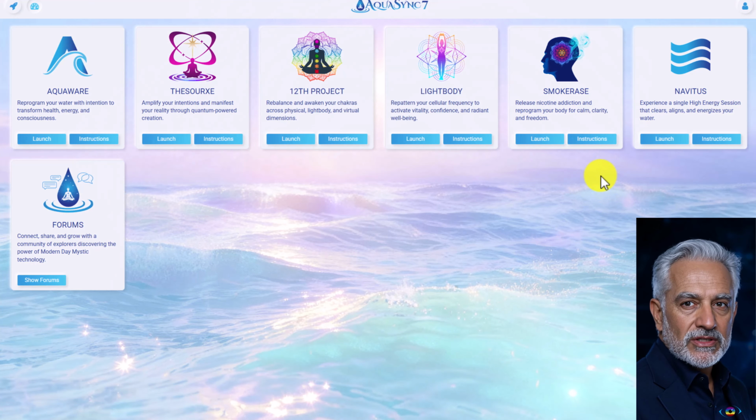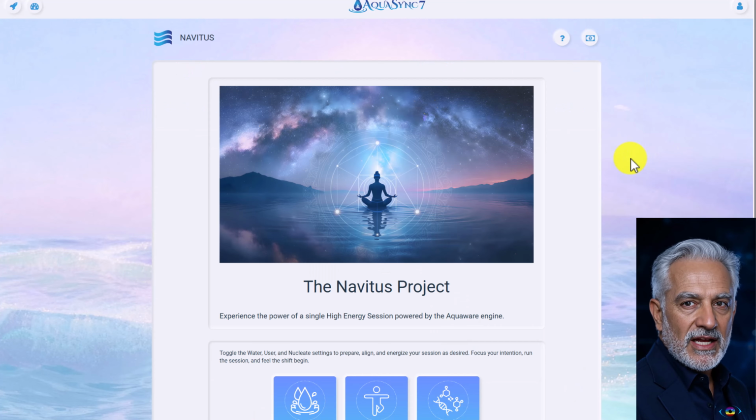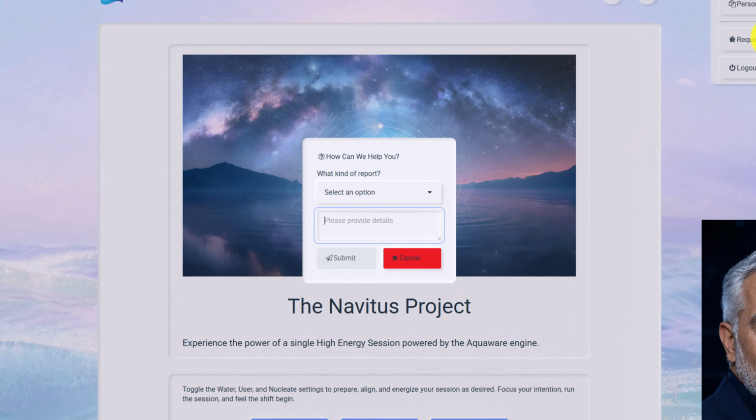First, launch AquaSync. Next, open any program where you are experiencing the issue. In the top right corner, click the Account button. From the drop-down menu, select Request Help, Report a Bug. A support window will appear.